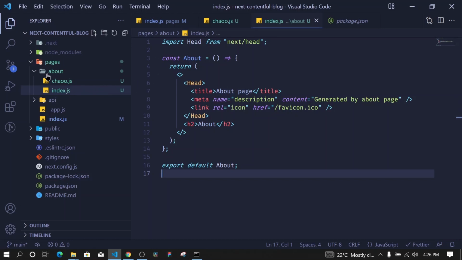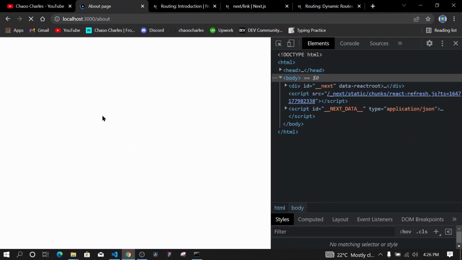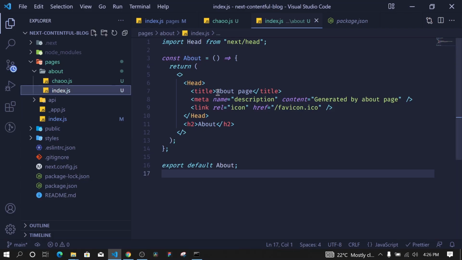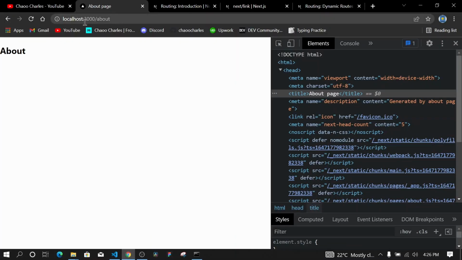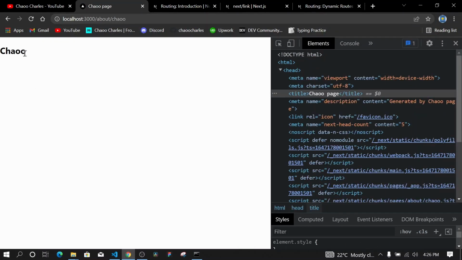Now the cool thing is that when we go to our base URL slash about, we will load this index.js by default. So if I come right here to the about, if I hit enter, it will load that index.js. So we get about. Okay, and now you can say that this is the home page for the about. Now how do we load Chaoo.js right here? How we load Chaoo.js is we say about, and then we say slash Chaoo, and then when I hit enter, that will load a Chaoo page, and there we go.